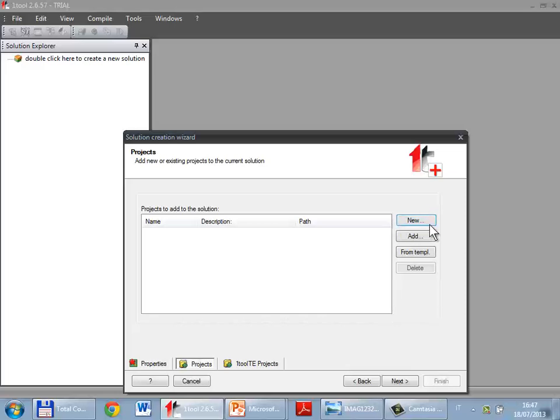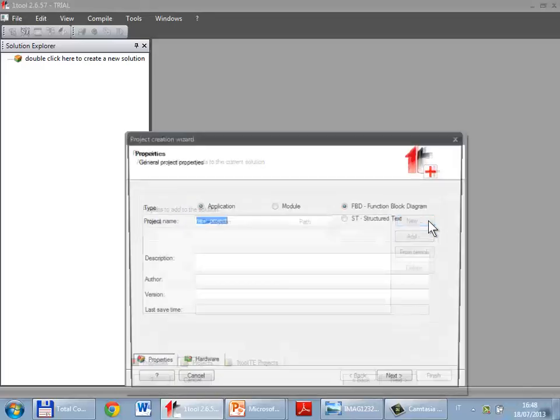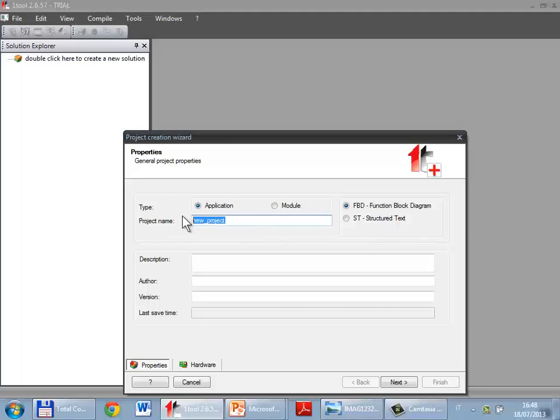New is for creating a project from scratch, completely empty, while others is for copying a project from existing solution. Okay, let's give a name also to the project, application project.